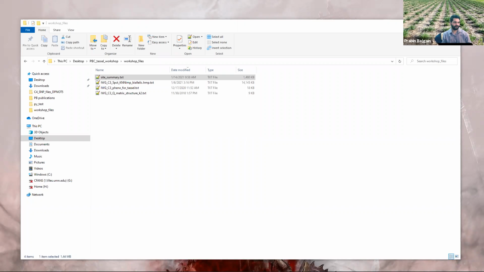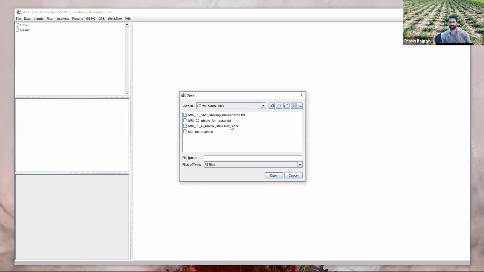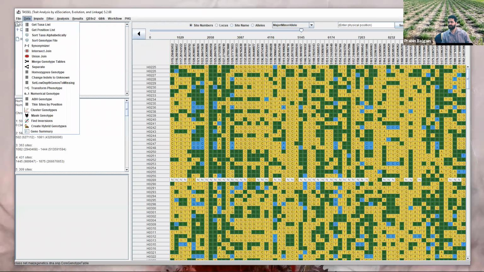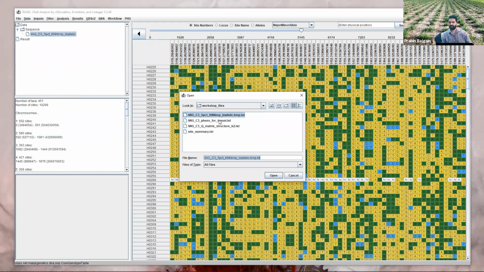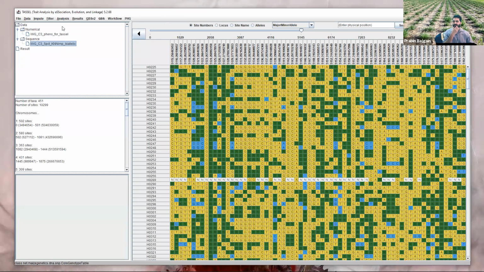Okay, back to TASSEL. Just open this time. I'm going to do this. Perfect. And then right. So next was, well, let's throw it out.